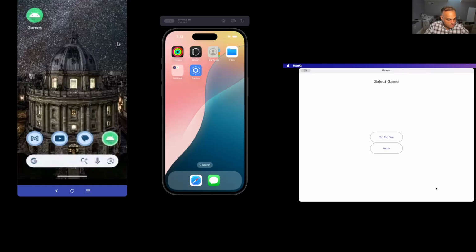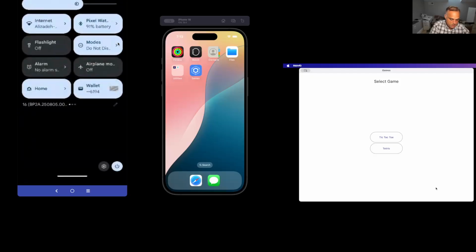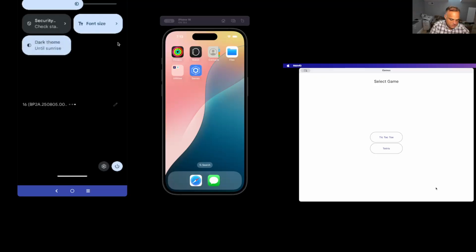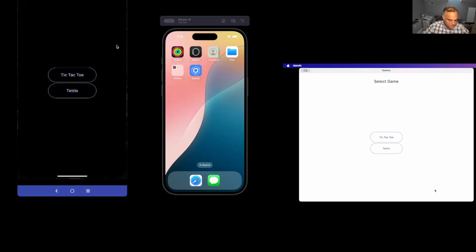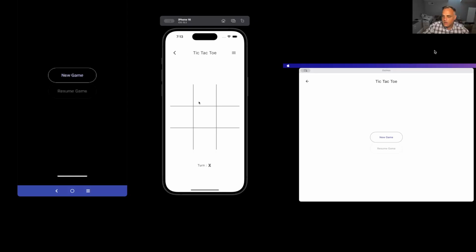One other thing that I want to highlight is that this supports dark mode. So I'm going to show dark mode really just on my Android app because it's easier for me to select, but rest assured it is available on all platforms. Alrighty. So let's get started. Let's select tic-tac-toe. There's nice navigation libraries that really helped with a lot of this, including the animation transitions.